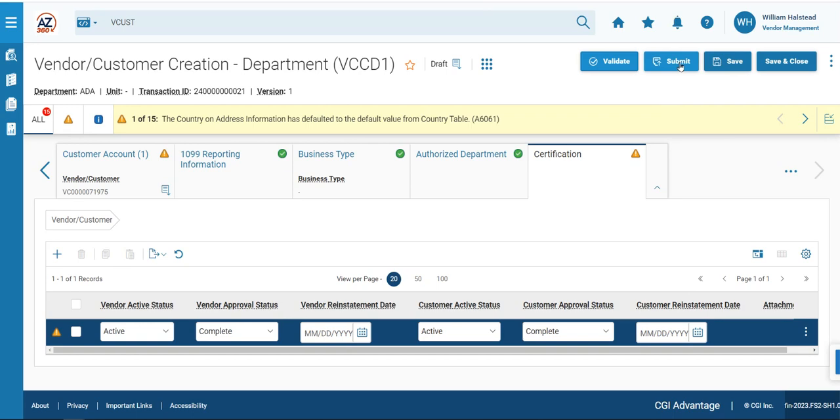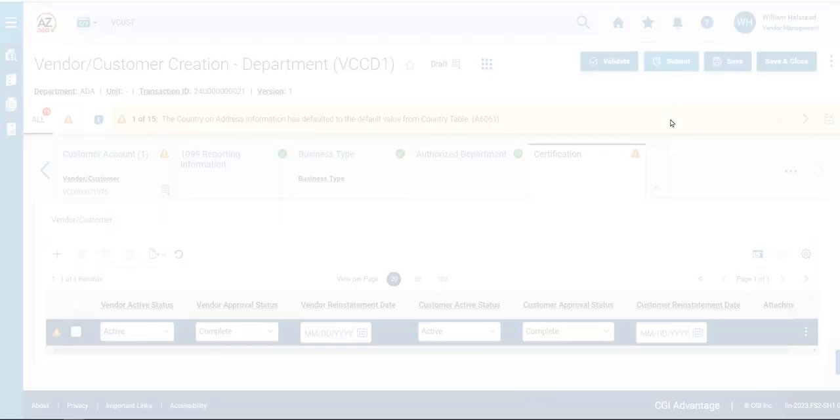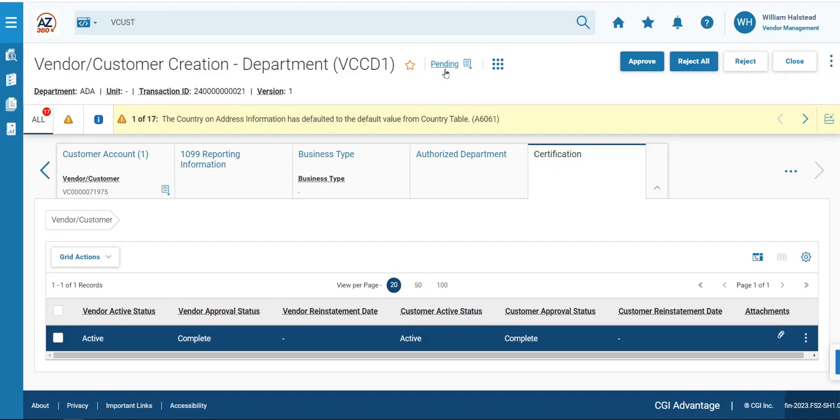Okay, go ahead and click submit to your next line agency approver. You'll notice that the transaction phase has updated from draft to pending, so we know that it has been submitted. And we have completed the process of creating a new vendor customer record in AZ360. Go ahead and click the home icon to return to the home page.